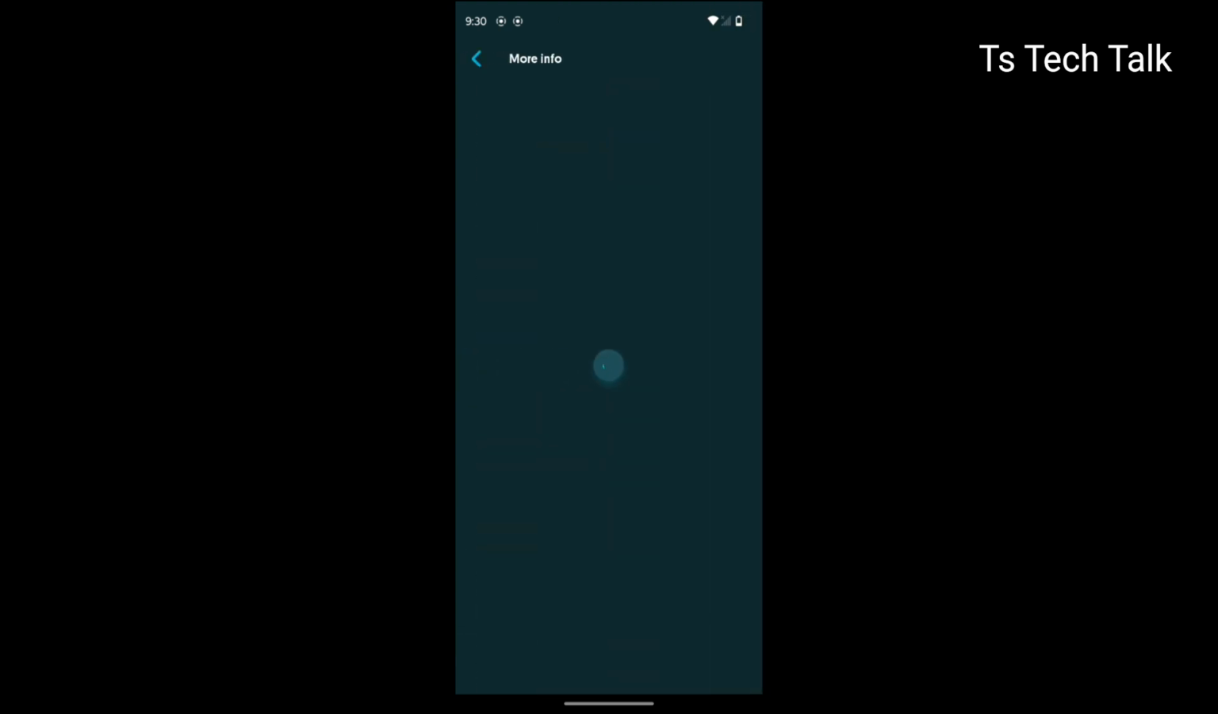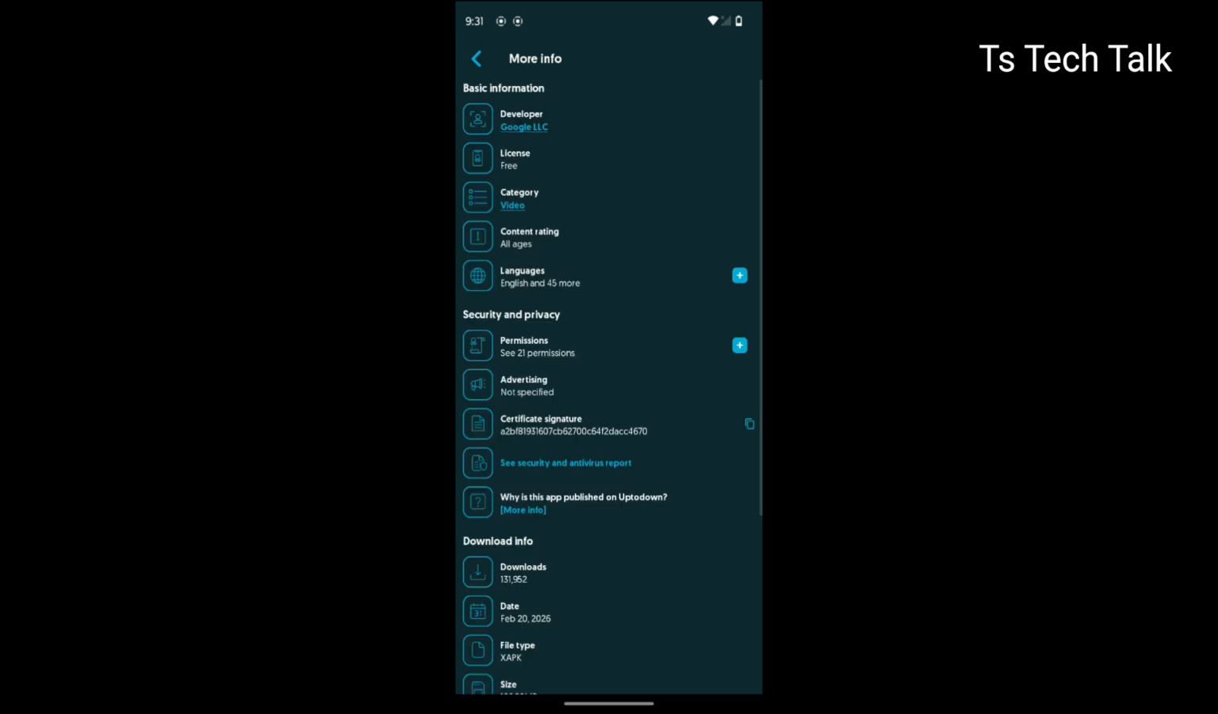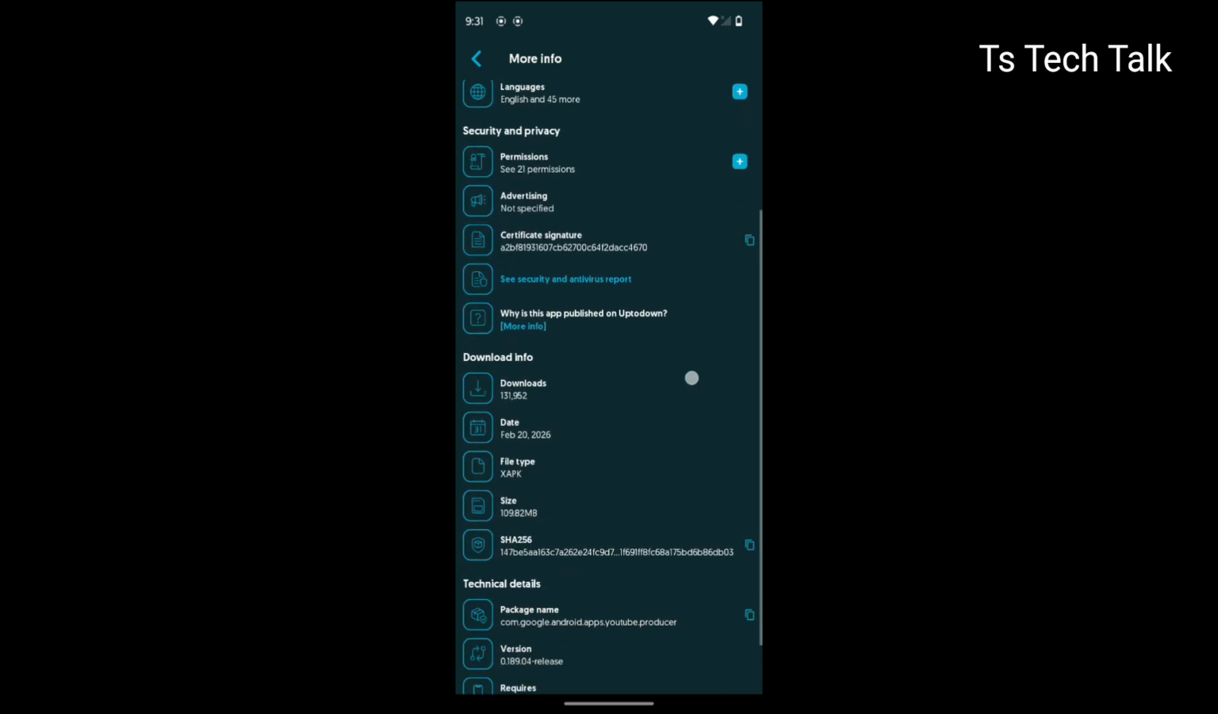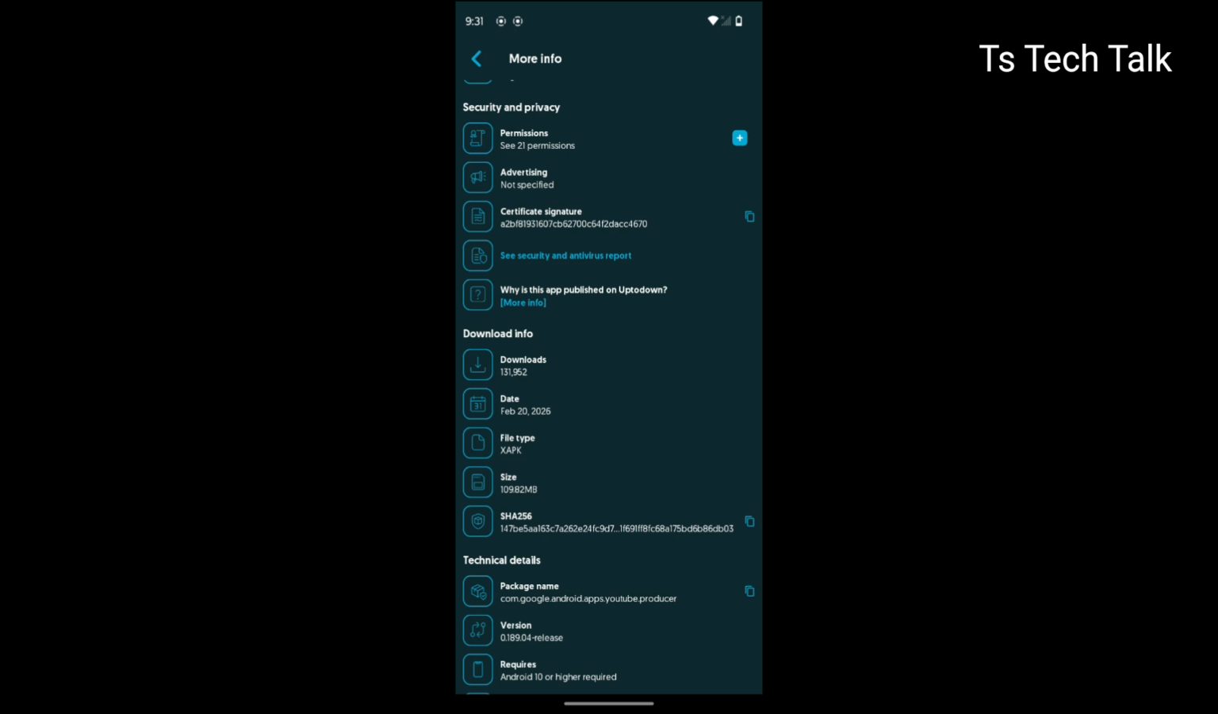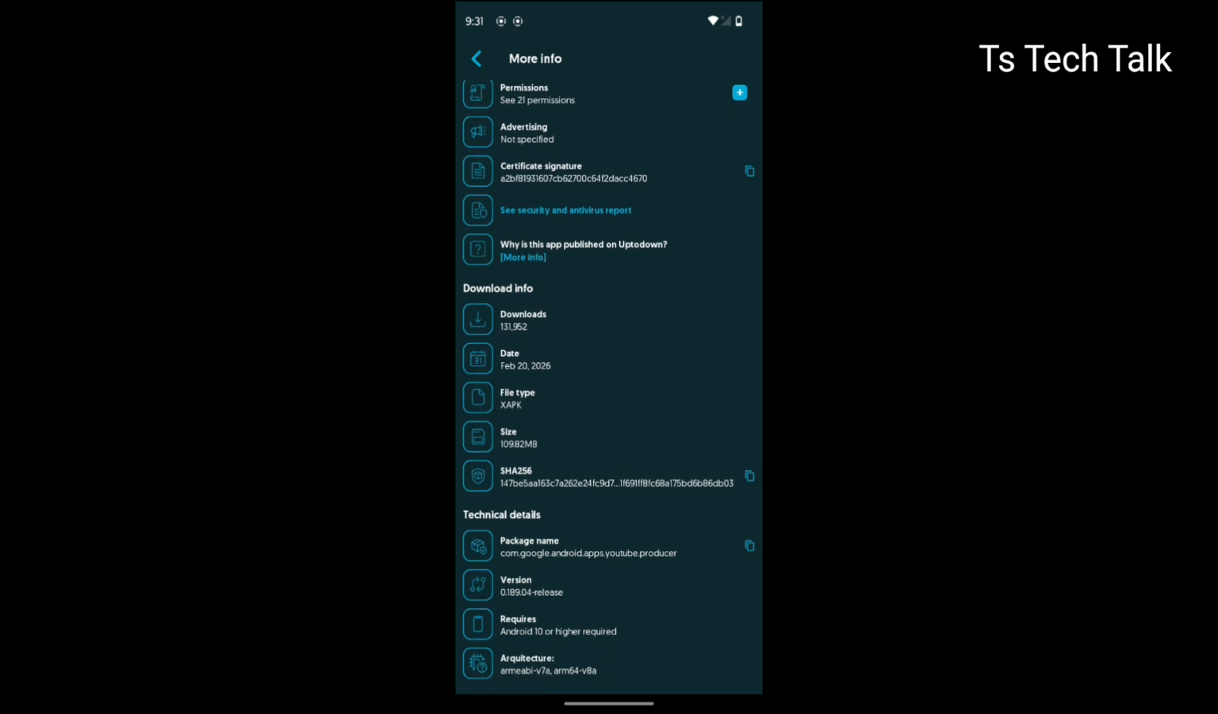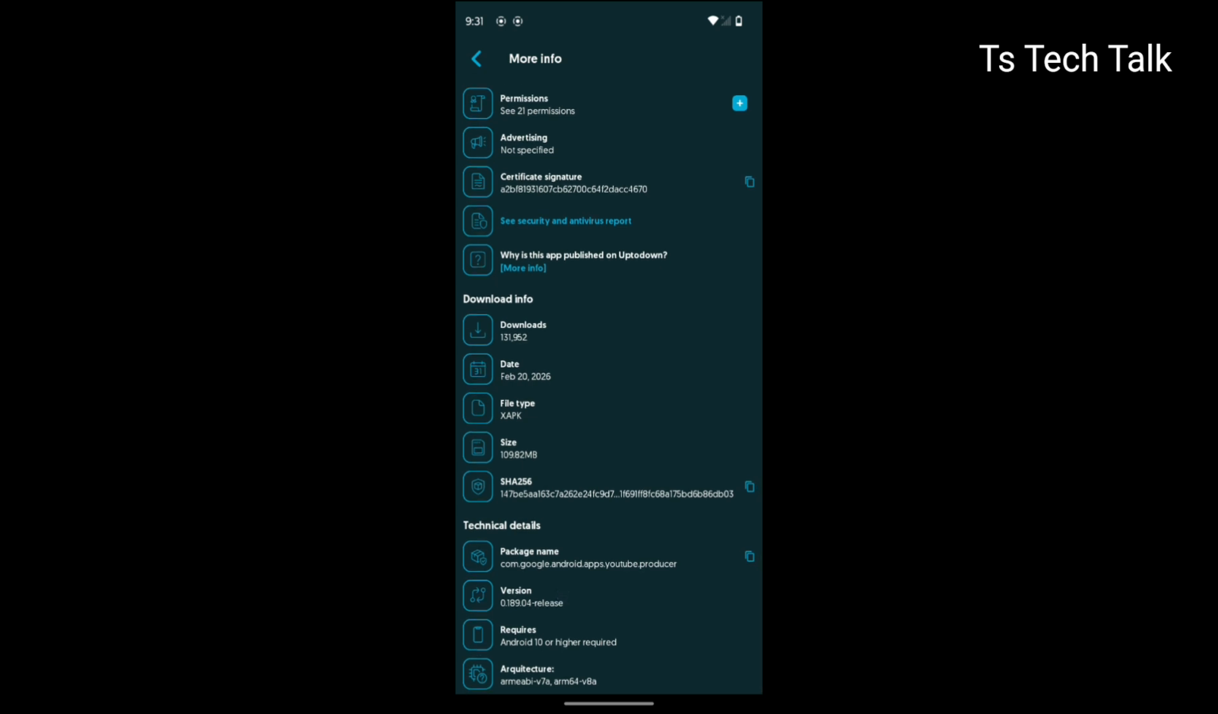Let's click about the app. I want to show you guys the version because I want you to see that we are currently downloading the latest version. You can clearly see the version right there. This is the most updated version. You can see it right there. That is the version, or rather that's the release version.